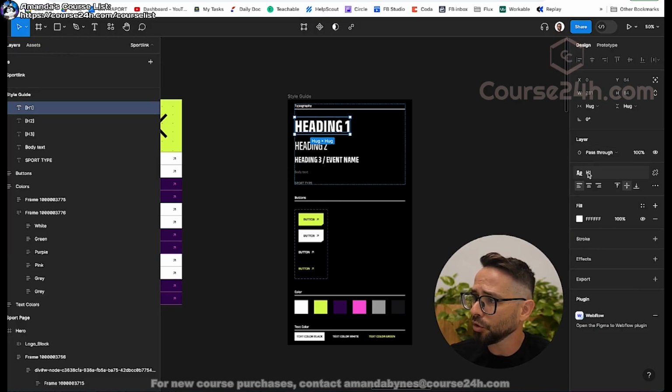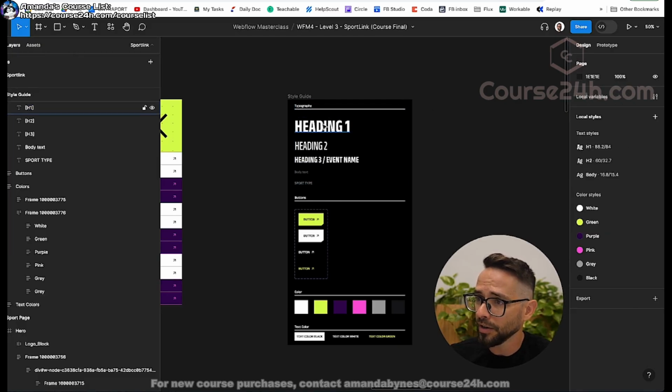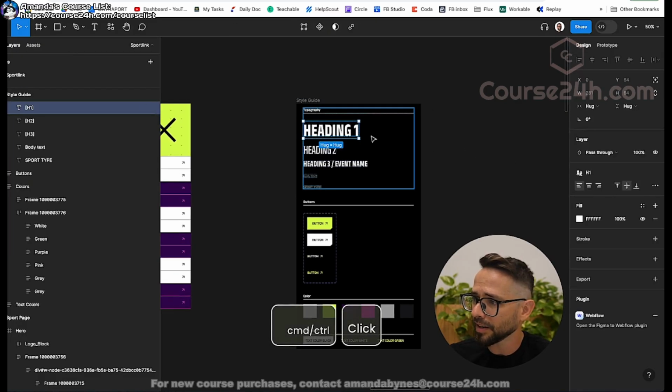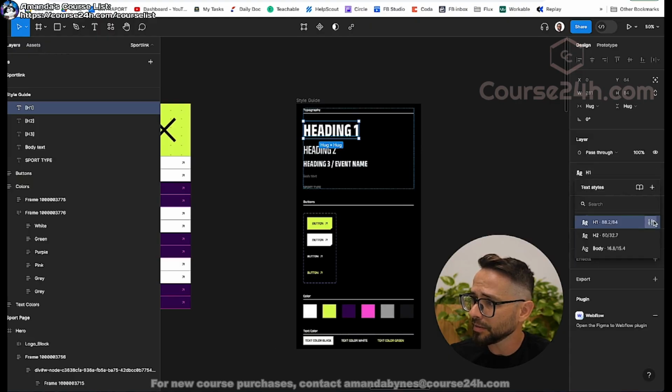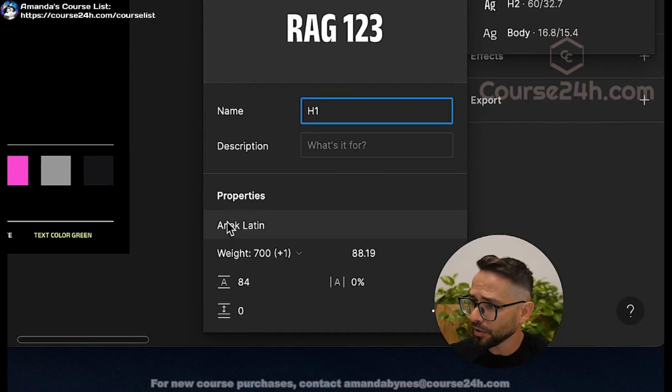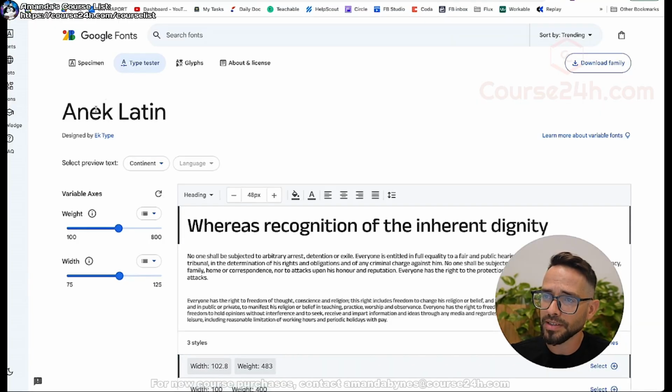It's a font that is called, and you can see the font if you're working in Figma. You can select this by command clicking inside of a group, and you can see the class, and we can edit this to see what it is. So here you can see that the font is ANIC Latin, and that's a Google font, which you can see here, and we're going to download it from here. This is a variable font.